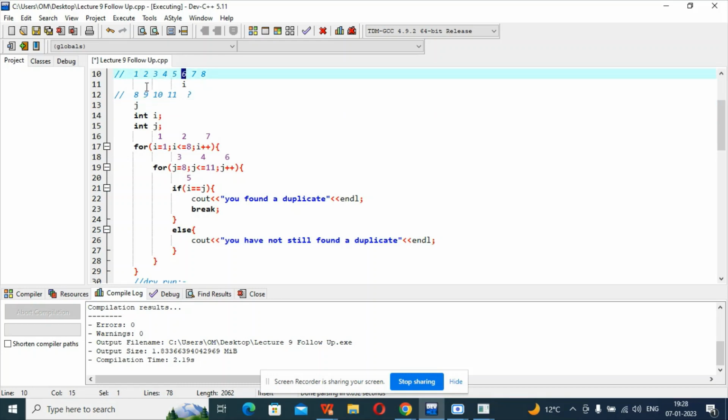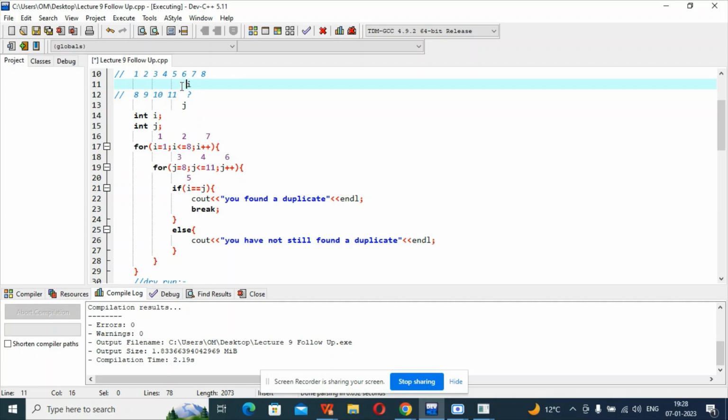See the dry run. Check your 6 with your 8. If it matches, no, move your J plus plus. Check if your 6 matches 9. No, move your J. Check if this 6 matches your 10. No, move your J again. Move your J. Check if this 6 matches your 11. No, it is not matching. Move this J out of the loop. Increment. We are very close to finding the duplicate.